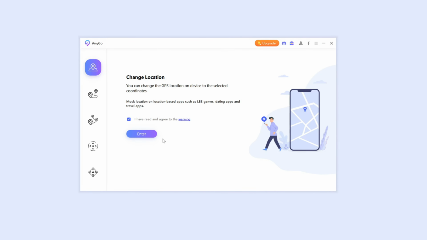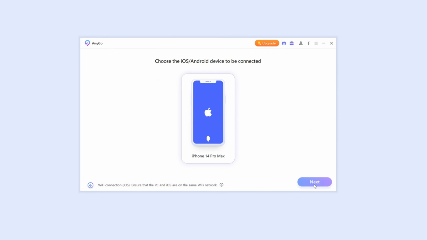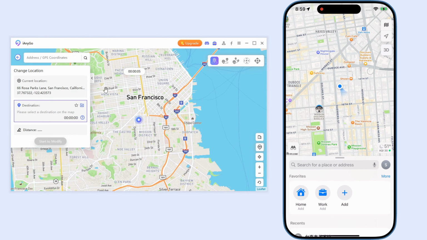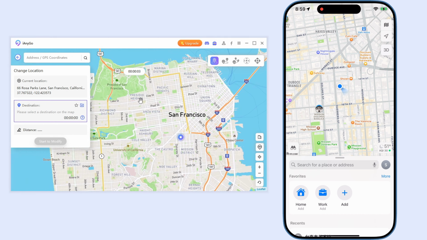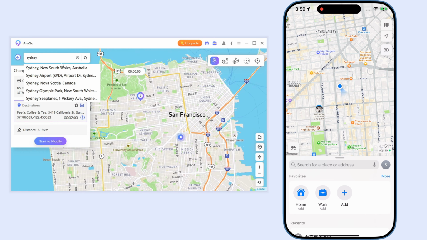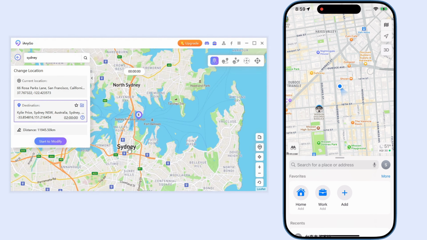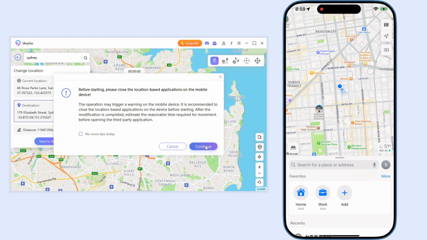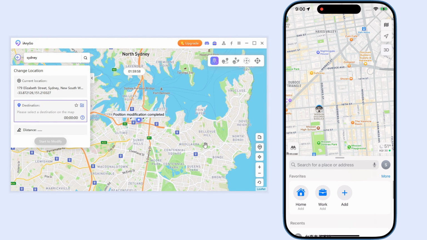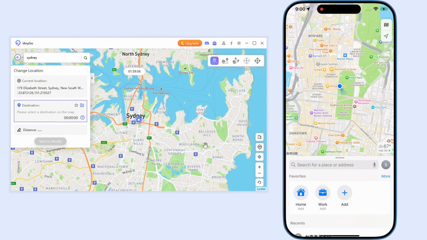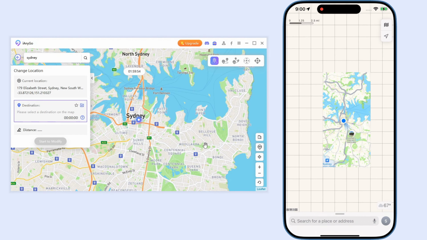From the home page, choose the first function, Change Location. Click Enter. To change location, you can click on the map to choose the location. Or, you can search for the address you'd like to teleport to. For example, I will go to Sydney, and then click on Start to Modify. As you can see, my location successfully changed to Sydney.